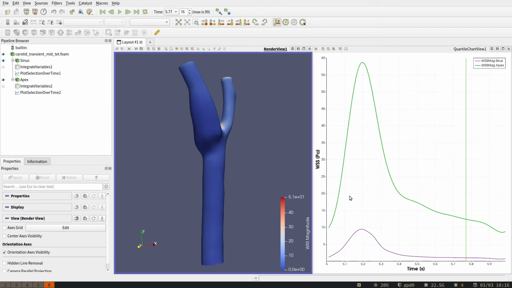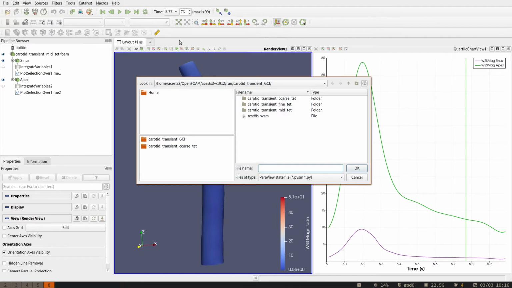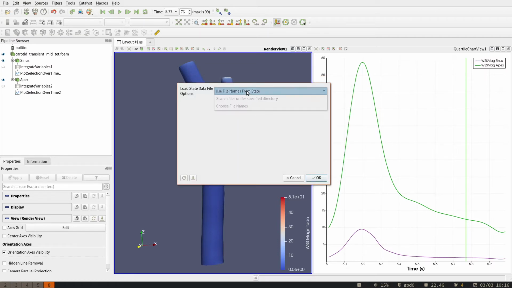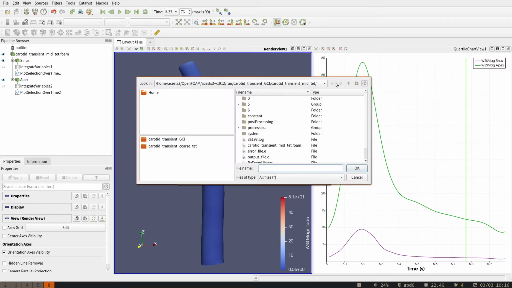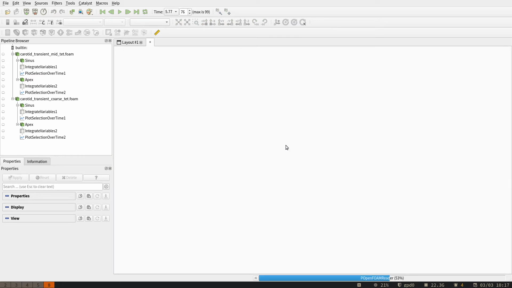So what if you want to compare the two cases? The state file helps us with that as well. So we can load the same state file again and select a different case. So in this case, I want the coarse one again. I could have just kept with the one that is saved, but just to make sure, I now select the transient coarse tet foam and I load that.